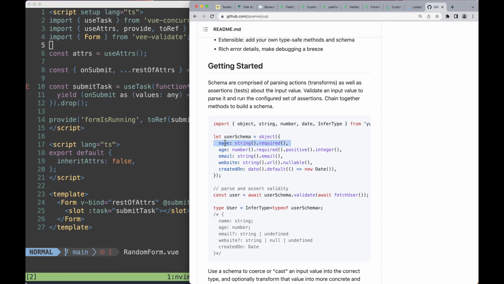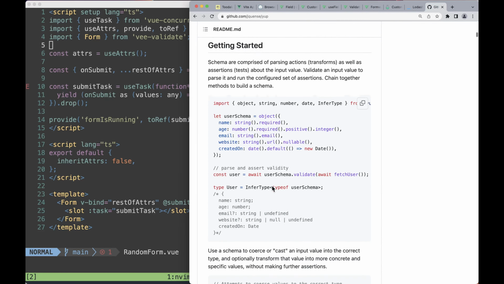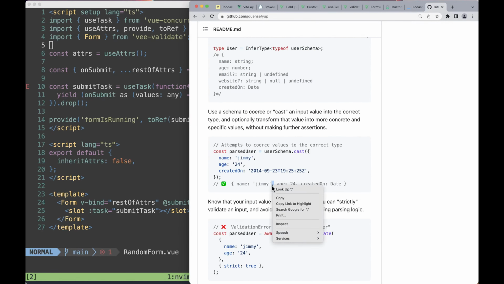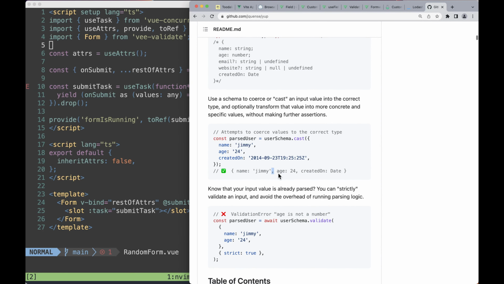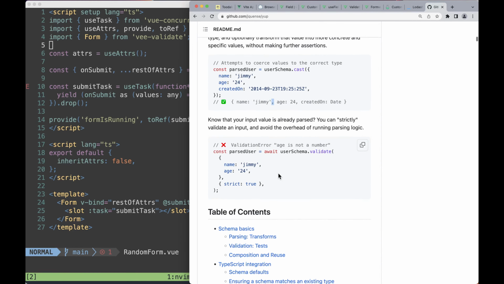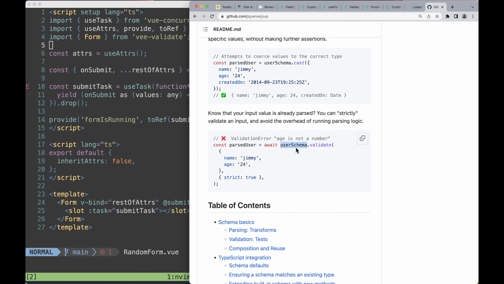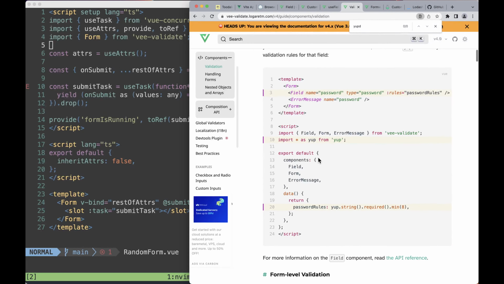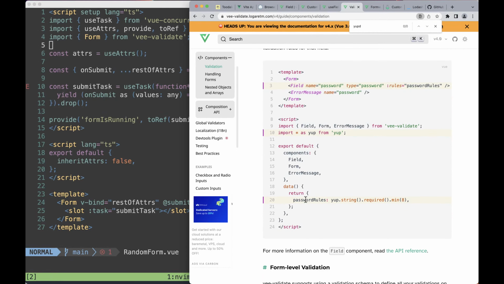So here we go. We can define name is a string and it's required, and age is a positive integer, and website is nullable, and so forth. And that will run validations. You could do it manually by running the schema.validate function, but Vee-Validate manages that for us as defined here, where instead of defining a password rules function ourselves, we can define the yup value.